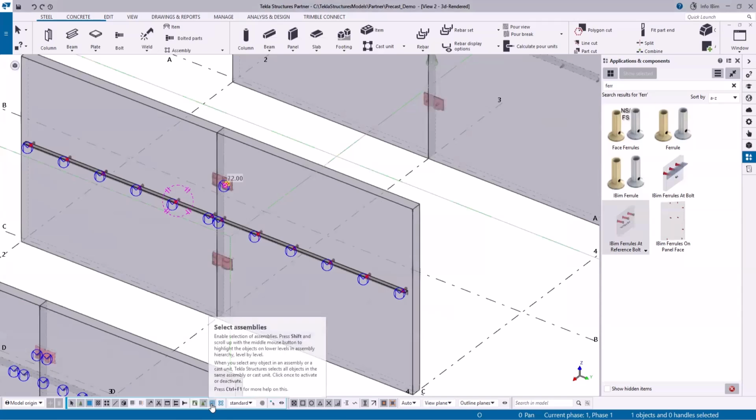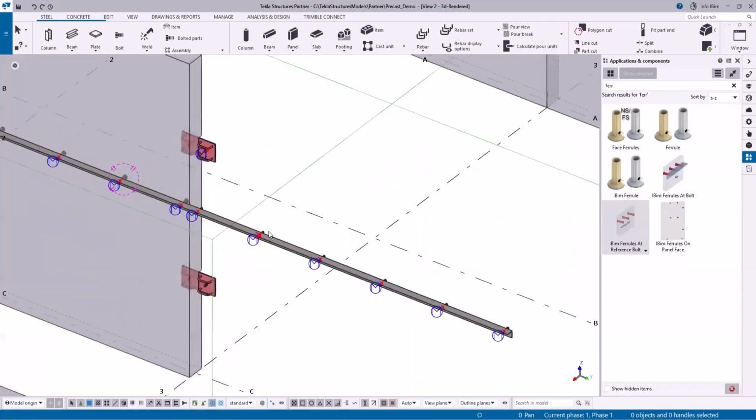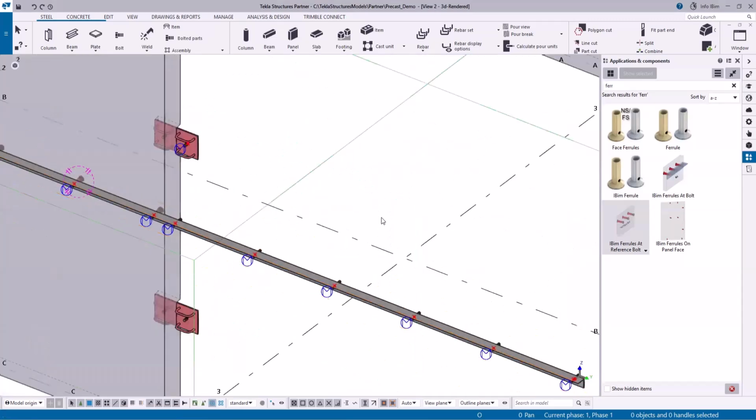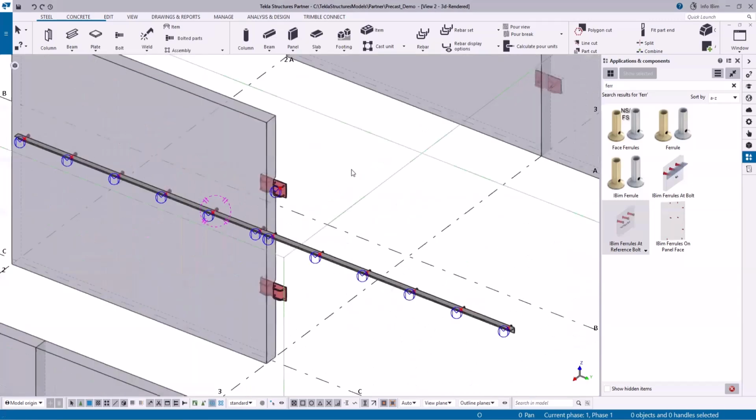Let me select the panel as sub-assembly, right click and pressing the shift key, hide it. You don't see the ferrules. That indicates all the ferrules are already added as sub-assembly to the panel. So this is the advantage of using this application.